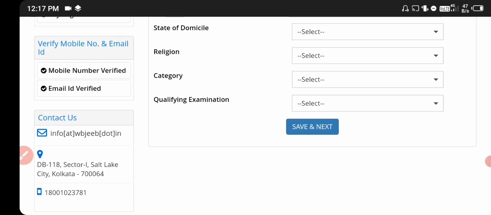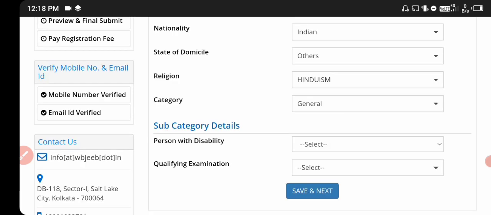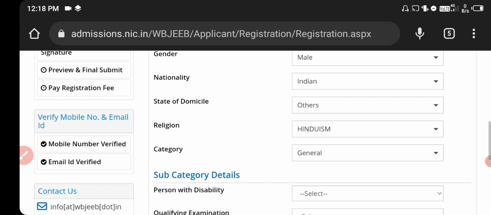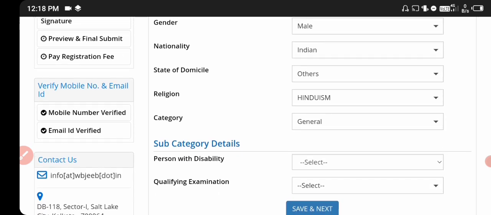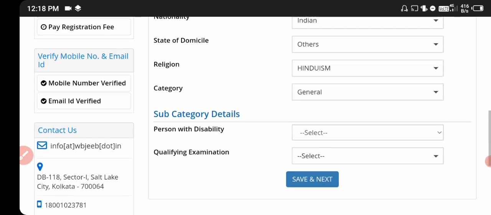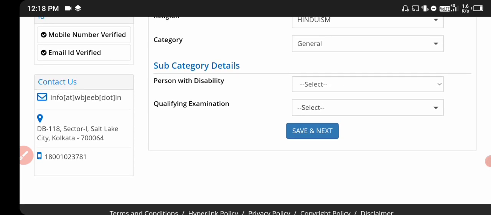Now friends, after filling all these things, we have to click on save and next. One thing we should keep in mind is that for students whose domicile is not West Bengal, you have to fill your state of domicile as other, and then select your religion, and in category you have to fill general, and only the general option will be available to you. The category benefit will only be available to the students whose domicile state is West Bengal and Tripura. Now friends, we will proceed to the next thing, that is subcategory details.